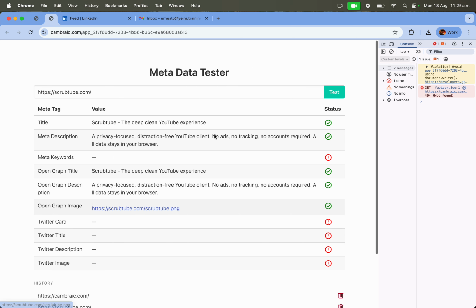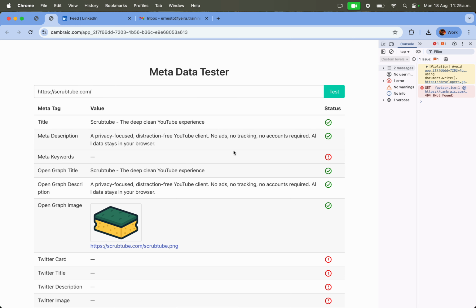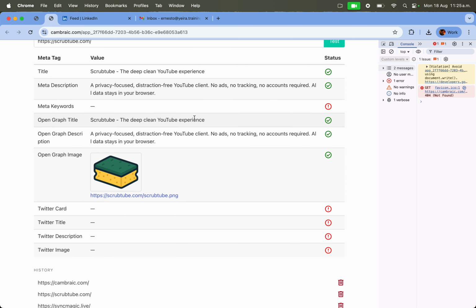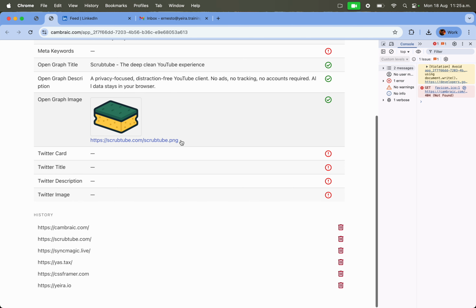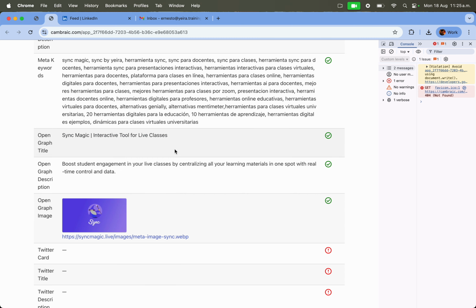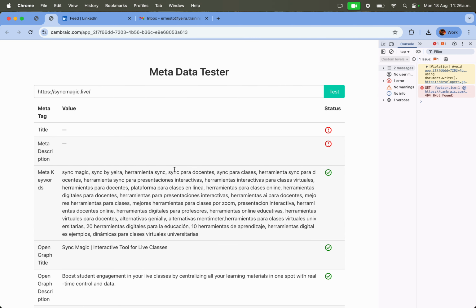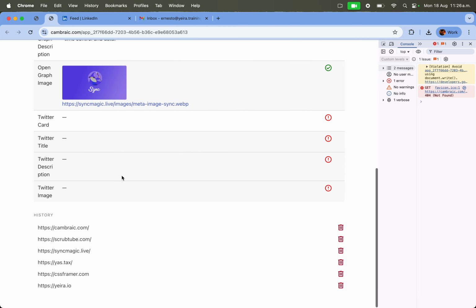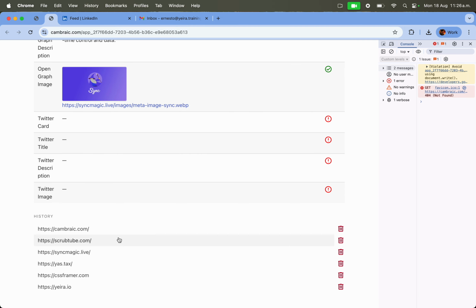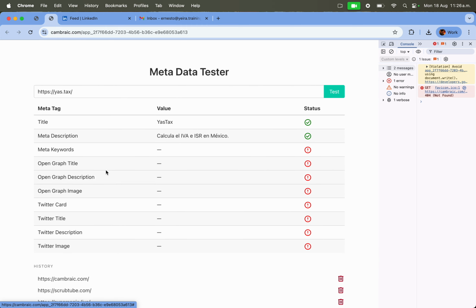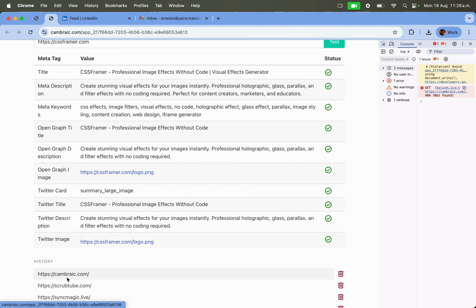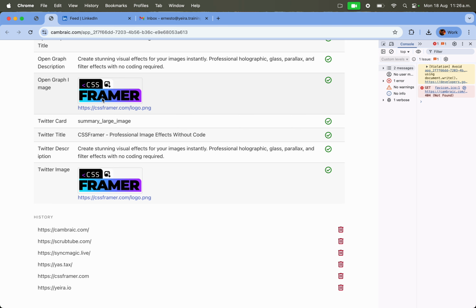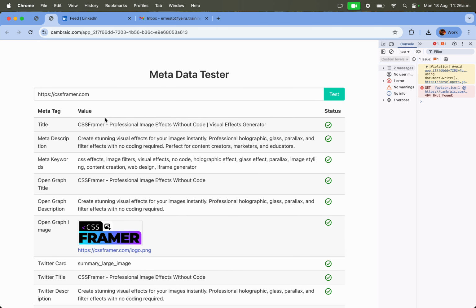So I can have here ScrubTube, one of the apps that I launched last week that allows you to see a YouTube channel or videos without ads and runs also locally. There's, of course, SyncMagic, which is our fantastic edtech solution for amazing live classroom experiences. That's now working all across Latin America. There's another app here for calculating taxes. All of these are scanned, and you see that you get a nice image based on what they find in the meta tags.